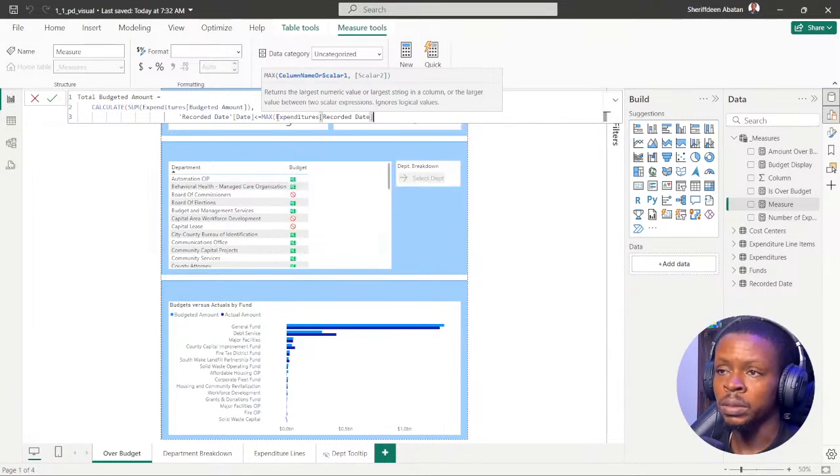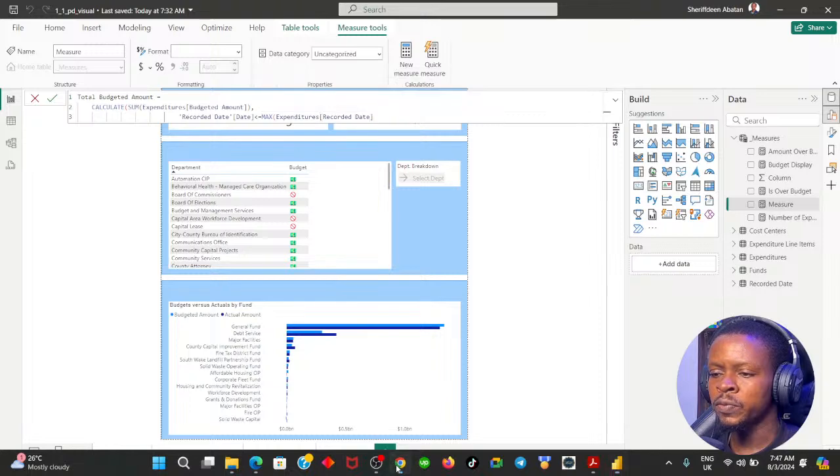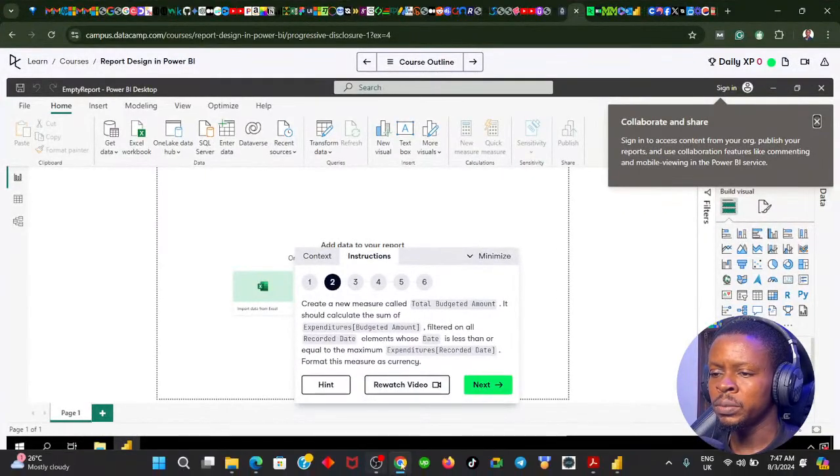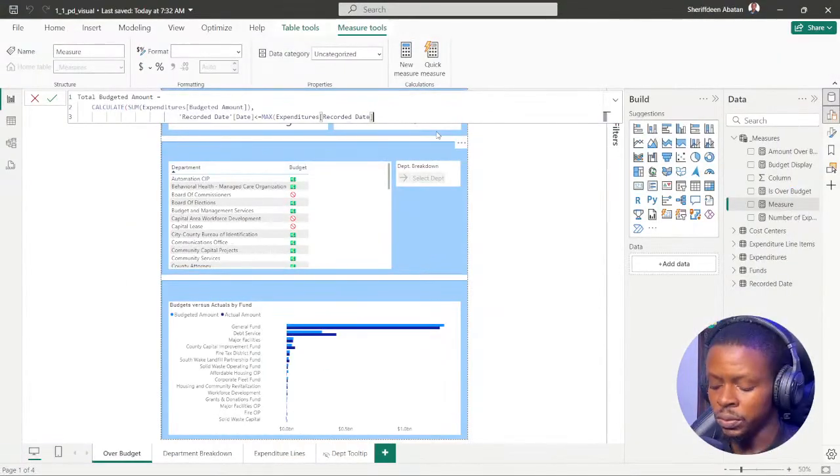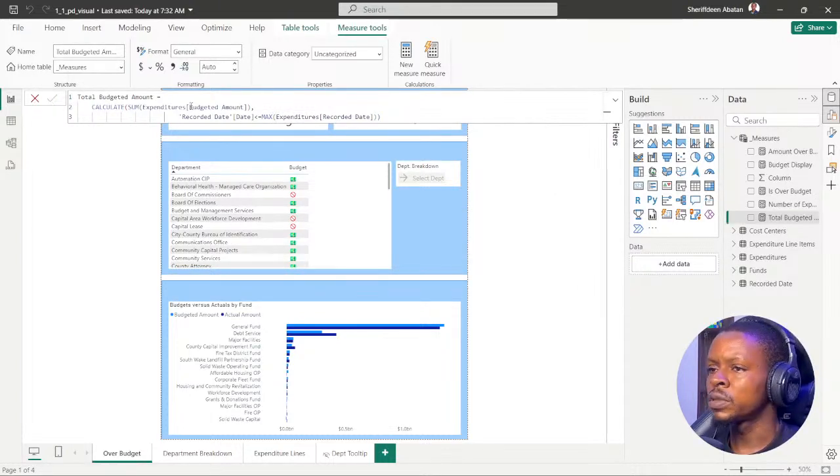I think this is the recorded date table here. So it's going to be the maximum from this recorded date table for that calculation to work. Now let's log that in. So this should give us, so we don't have any error. So we're simply calculating this budgeted amount for the maximum of this date here. It's just like a simple calculation.